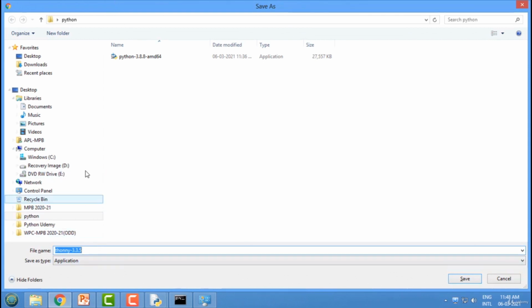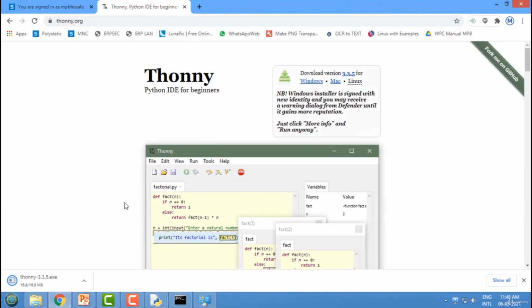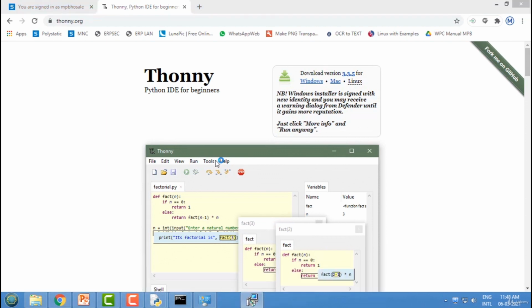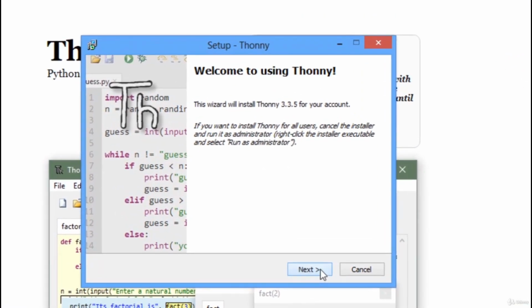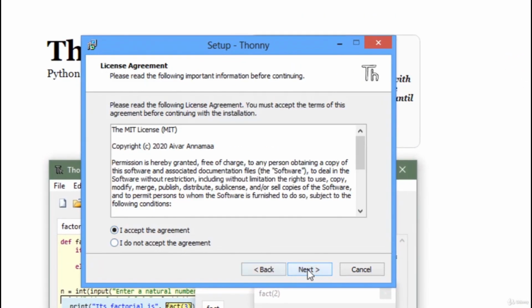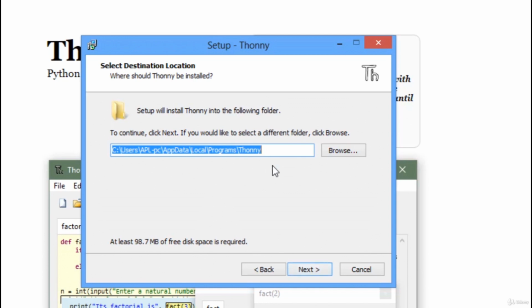Now save this setup, Thonny 3.3.5. After downloading this setup, you have to open it to install this editor. Now we will see how to install Thonny and how to use this Thonny. It will welcome you, and click on next, accept the agreement, click on next.